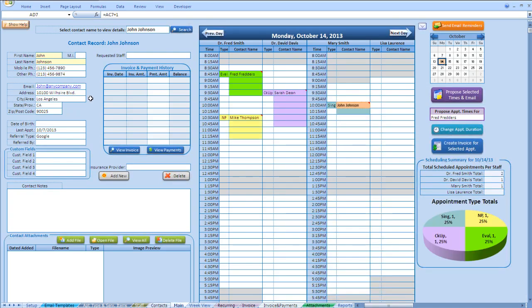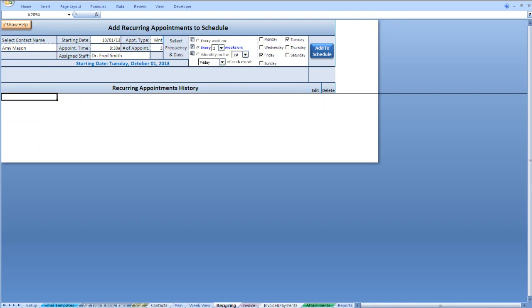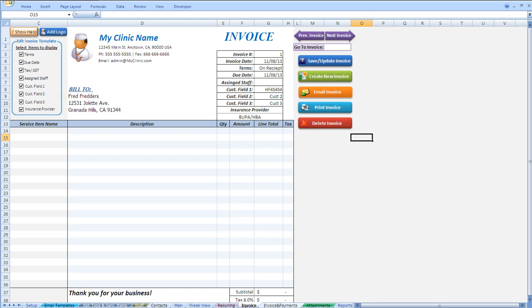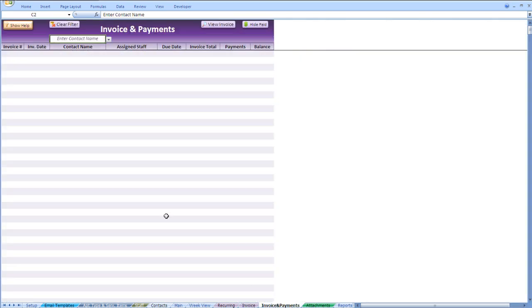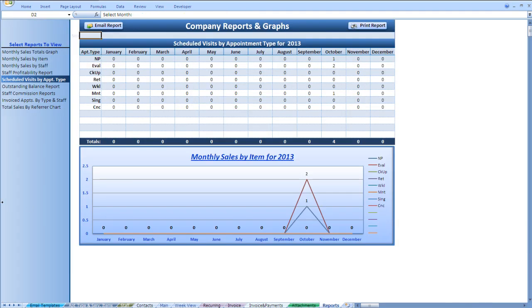a main sheet, which has a day view, as well as a contact information on the left, a week view screen here, and next we have the reoccurring appointments where we can schedule any type of reoccurring appointment. We also have an invoice screen here. You can manually or automatically create any type of invoice. Then we have an invoice and payments, which holds all of the invoice and payment details, and a contact attachment sheet holding all of the attachments for contacts. And last, we have a report screen, which includes all of the reports that we have in the application.